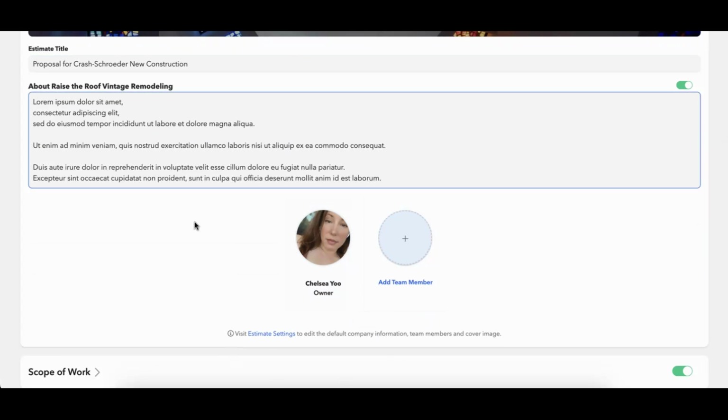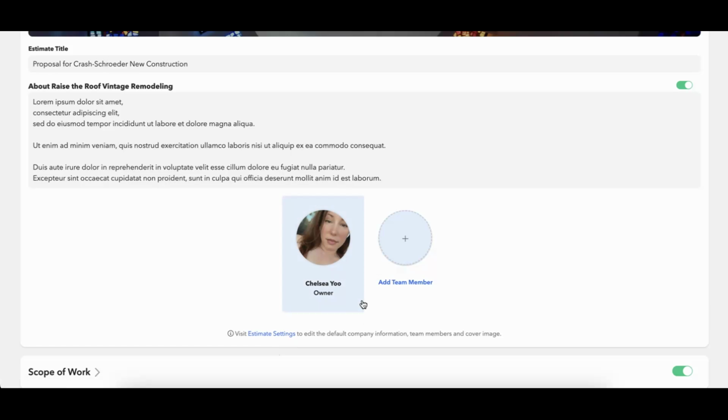Additionally, this is a little bit about you and your company. So this is sharing with the client what you're all about and maybe some people who are working on the estimate as well.